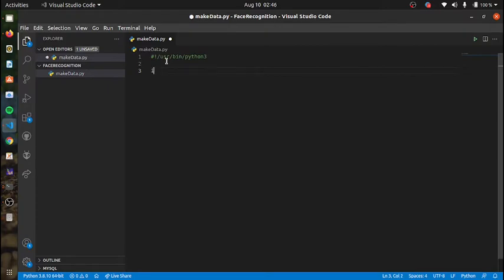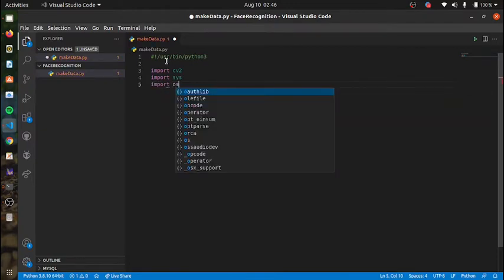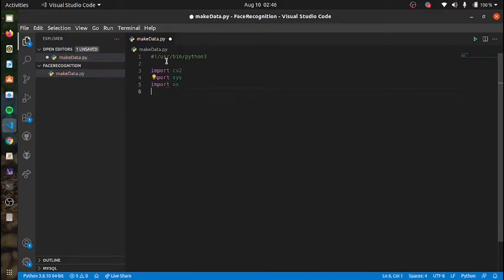First things first, import the OpenCV module, cv2, then import sys and import os for directory navigation, and we will also need to import a few other things like random and string. I don't think it is required, but we'll see later. Okay, first things first, we need to run it and see if it is running fine or not.